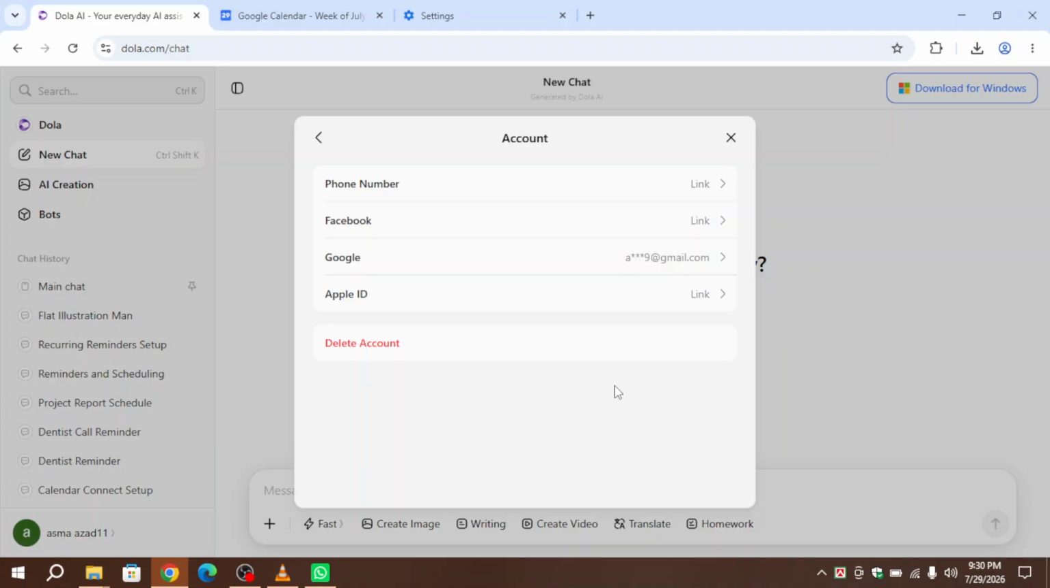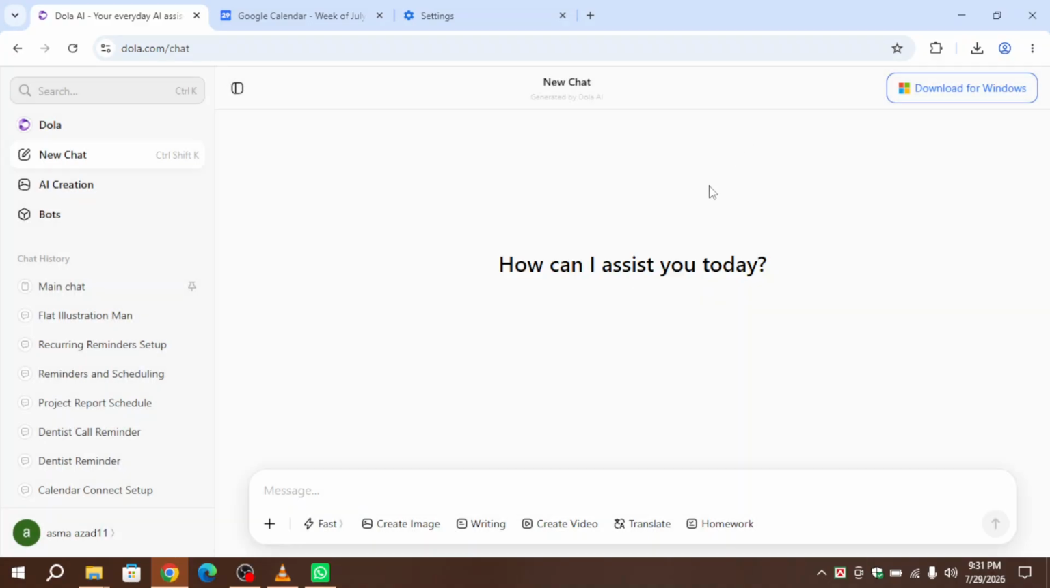Outdated software can also interfere with syncing. Check for updates to Dola AI, your browser if you're using the web version, and your calendar application. Installing the latest version ensures you have recent bug fixes and compatibility improvements.